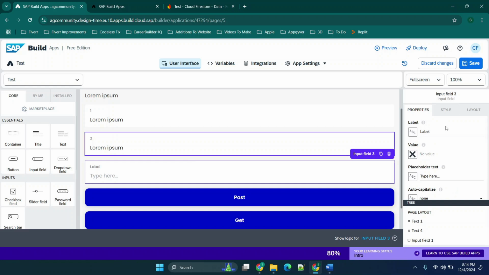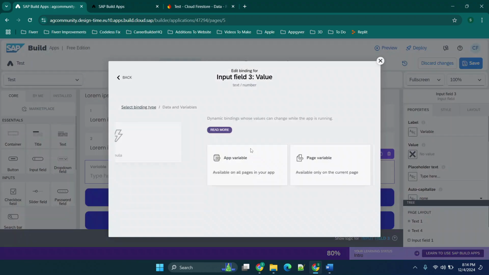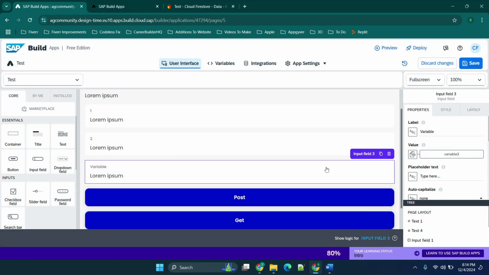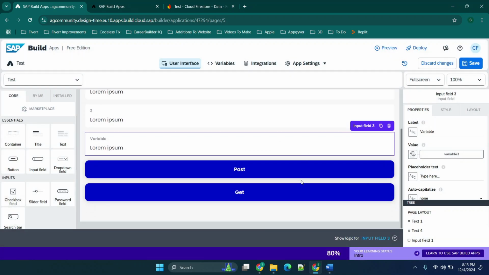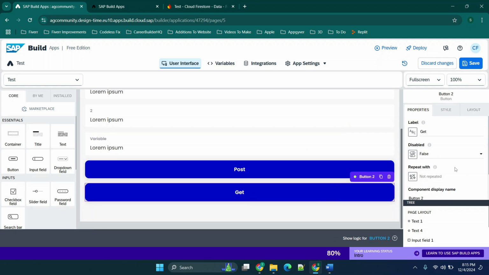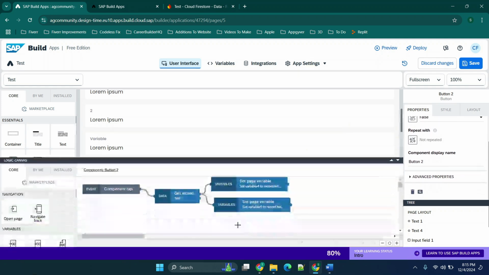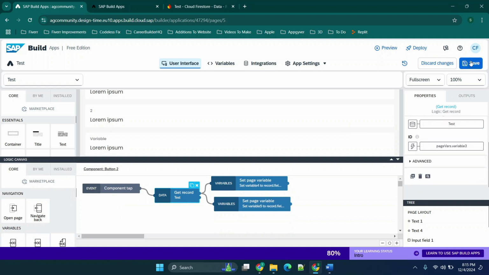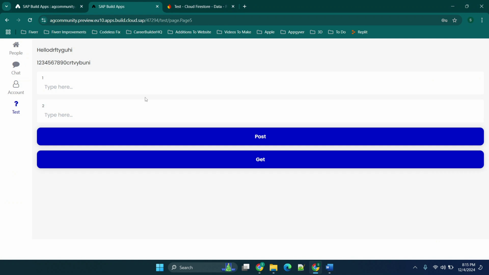So I'll choose to add this here, and I'll call it variable. And I'm going to assign the page variable 3, because we've already made and used that. So page variable 3 can now be assigned. And when we use get, in this get record function for ID, I've tied it to page variable 3. So now let's test it out.